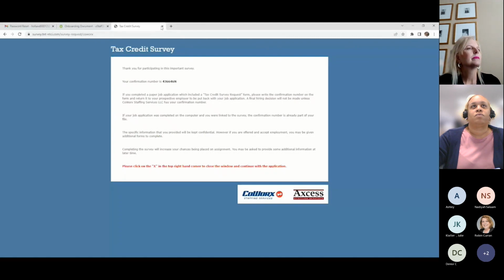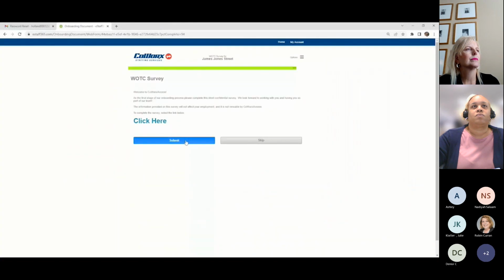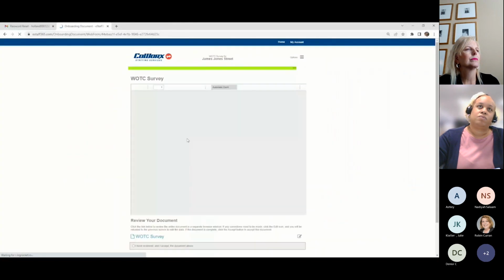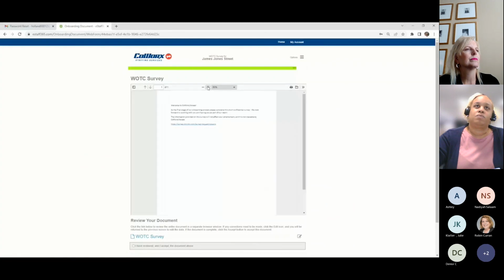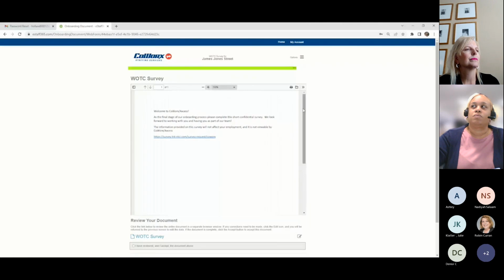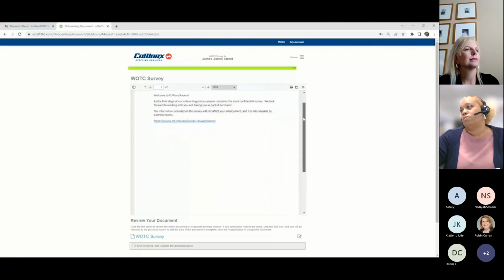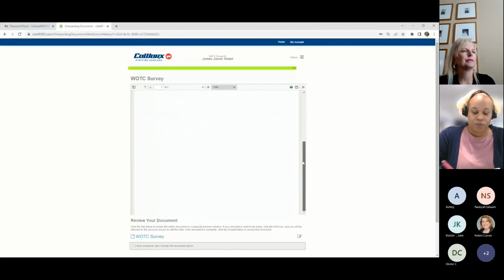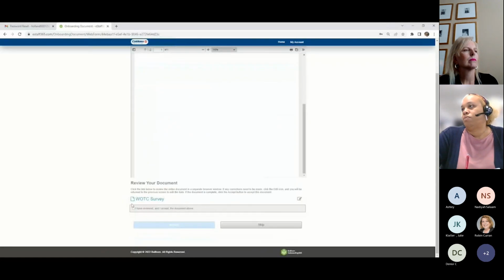Okay. Once you have finished this piece of the application, you are going to close out of that tab. And then you are going to submit. Then you come down to the bottom, check off the box, and accept.